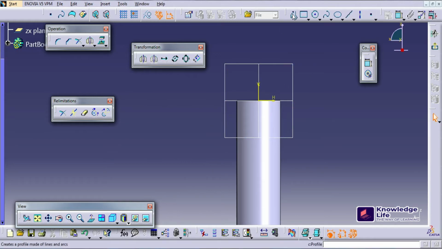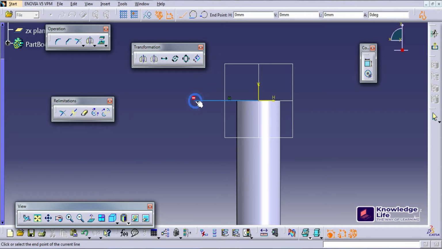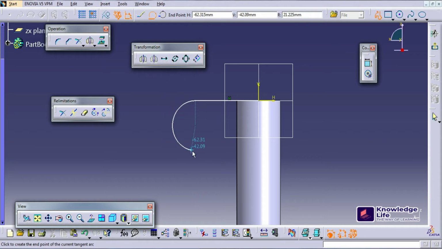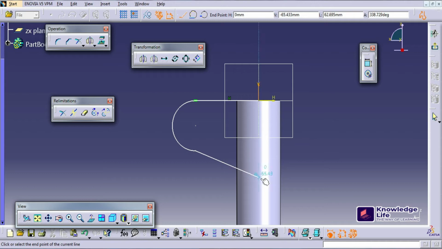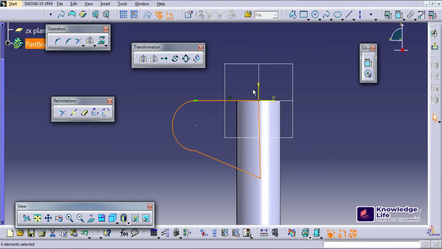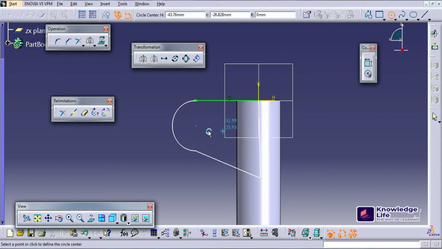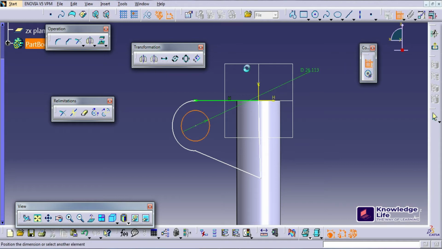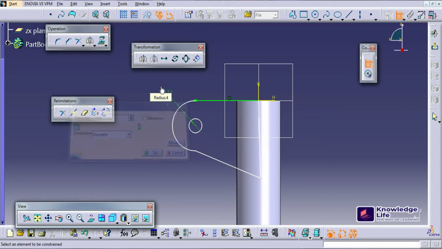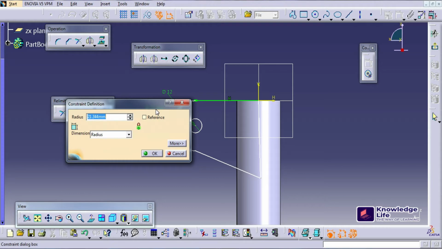I will start with the profile like this, go like this. I'll change it into an arc here like this, and come a little down like this and join it over here. And I will draw one more circle which is concentric like this. Go for the dimension, give the diameter of this circle, which is 12. You need to give the radius here, which is 15.